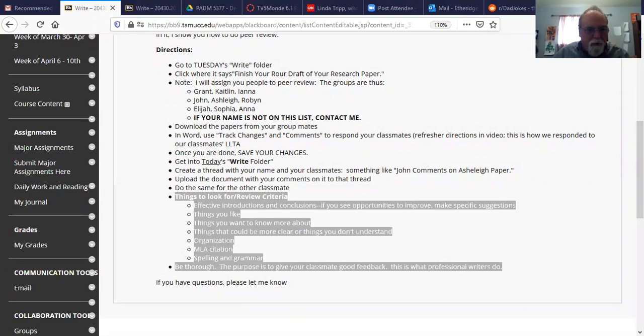And again, what are we looking for? Effective introductions. And if you see opportunities to improve, make suggestions, things that you like, things that you want to know more about. That's interesting. Tell me more about this. Things that could be more clear, things you understand. Organization. Do the ideas flow from one another, or do we talk about the same subject in 3 different paragraphs, and does it jump around? MLA citation, spelling, and grammar. And remember, the idea is to be thorough.